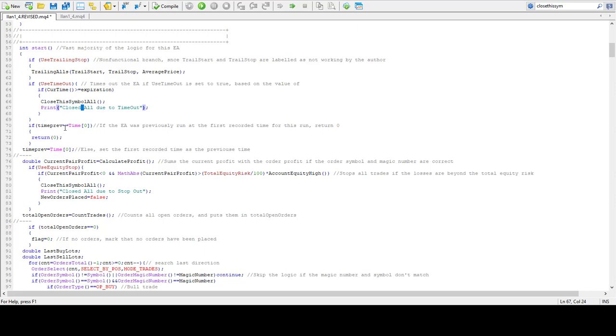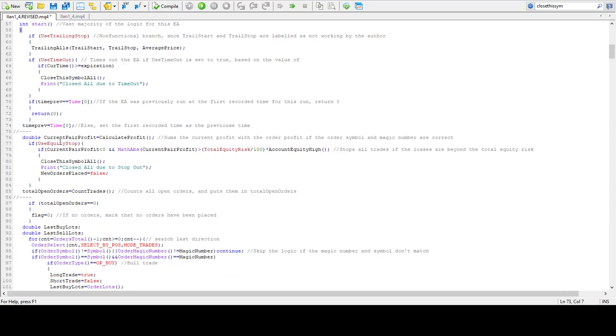If time previous equals time 0, if the EA was previously run at the first recorded time for this run, return 0. This is essentially saying that somehow this line came after this line, in which case something went wrong. So it just says nope and tries again, it just returns and says try again.